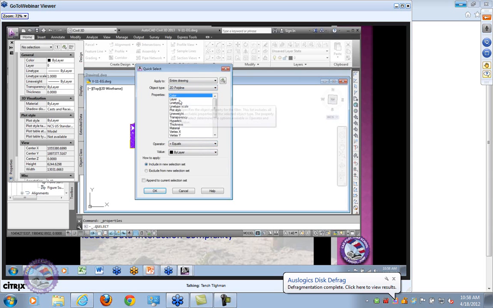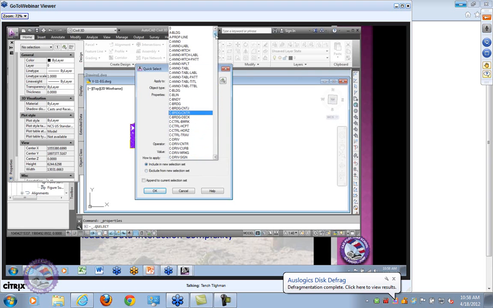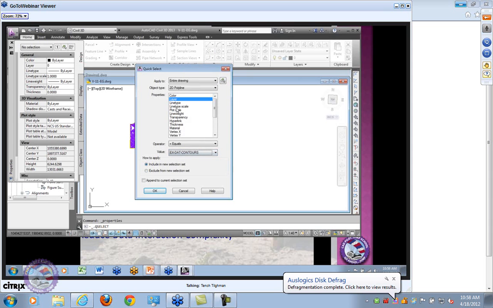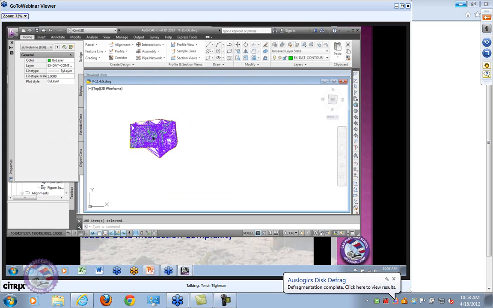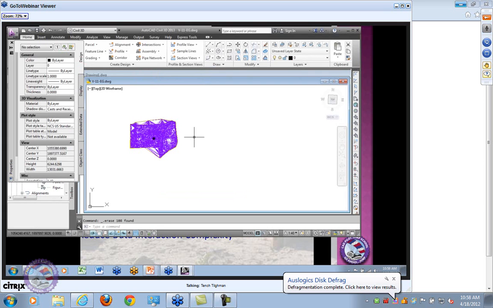Okay, so I want all the 2D polylines on a layer, and that layer was, what was that? His EDAT layer, right? Okay, and EDAT contours, including the new selection set. Say okay, get rid of all those. They're selected, so I hit delete, and they go away.